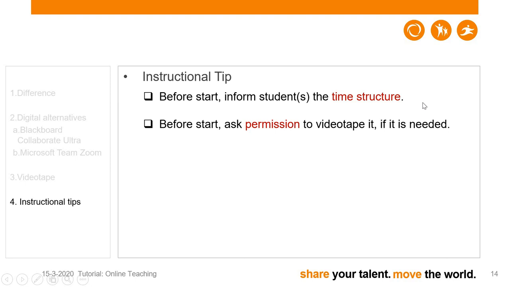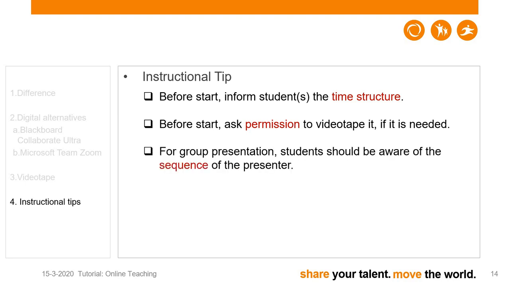Before you start, please also ask permission from the student or student groups, whether you are allowed to videotape it, and for what reason you need to videotape it. And if it is a group presentation, all the members in this group should be aware of the sequence of the presenters. We don't want to see that halfway one student suddenly realizes that he is on the turn to give the presentation and is still waiting for the others, so it could be a little bit chaotic.